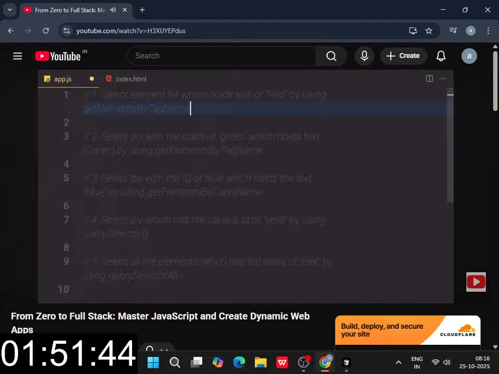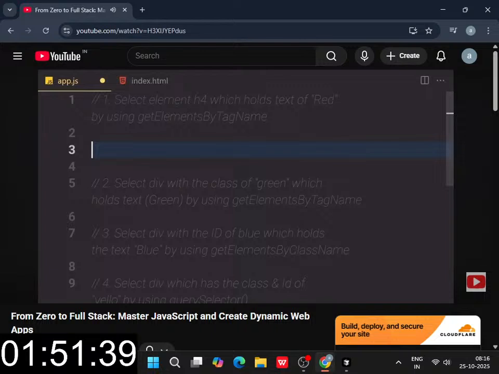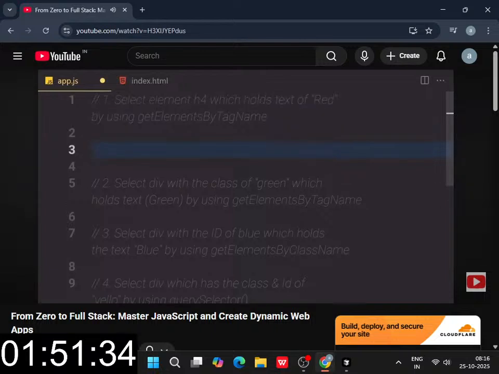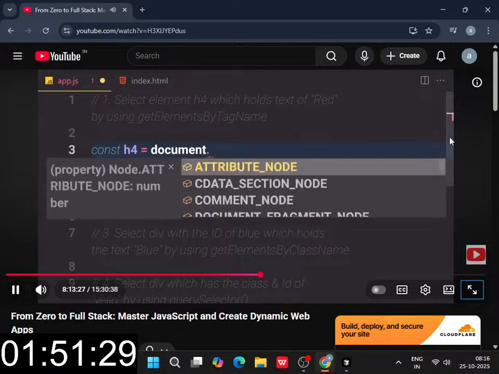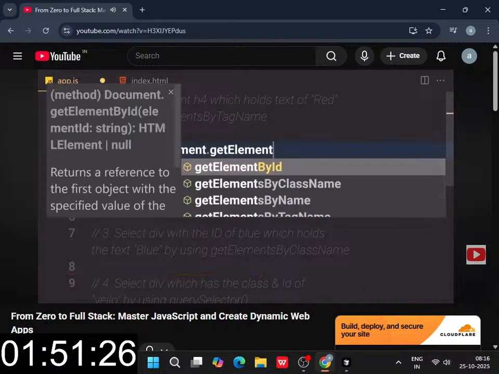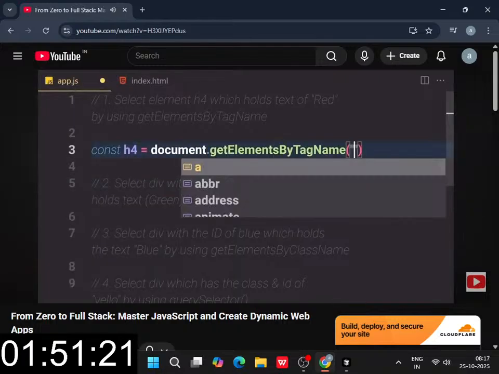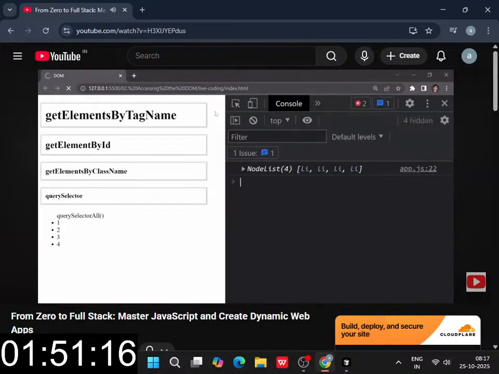So what do we have to do? We have to select that by using getElementsByTagName. Oh my goodness, the simplest challenge I can give you. So let's write const and store that inside h4, and I'm going to use document.getElementsByTagName, like so. Now let's put our h4 in it, and now let's log that to the console, like h4, and now if you save that, and boom.